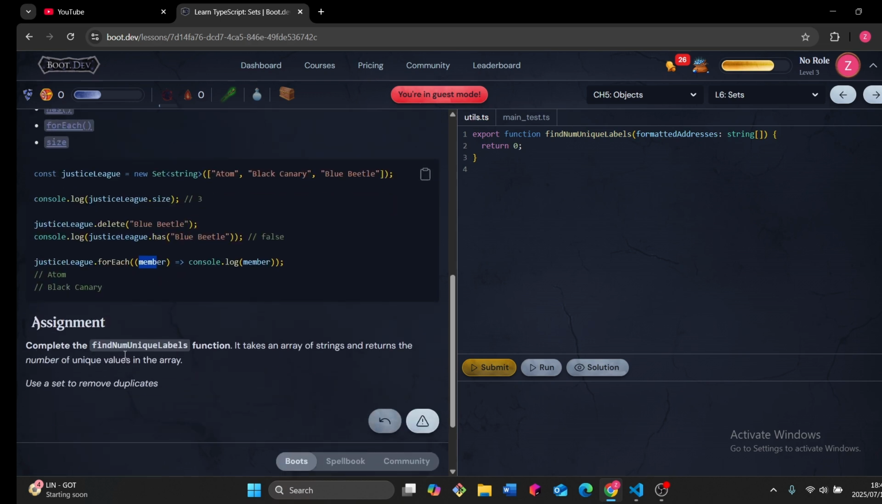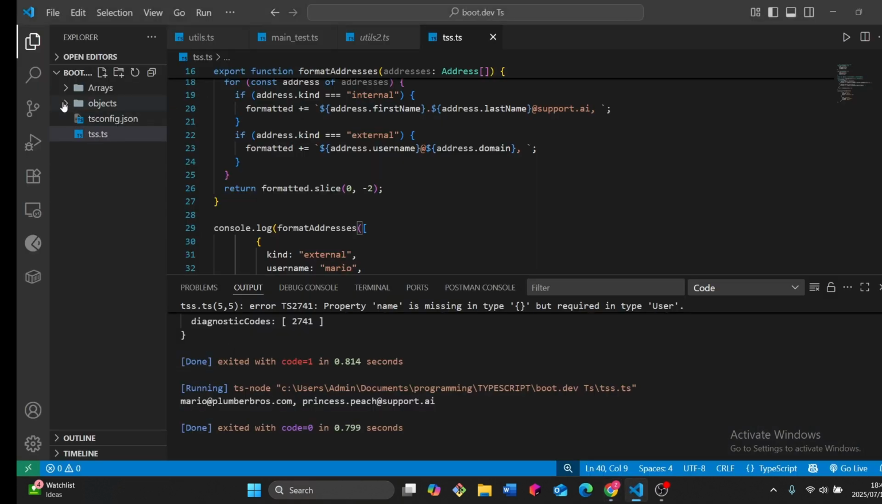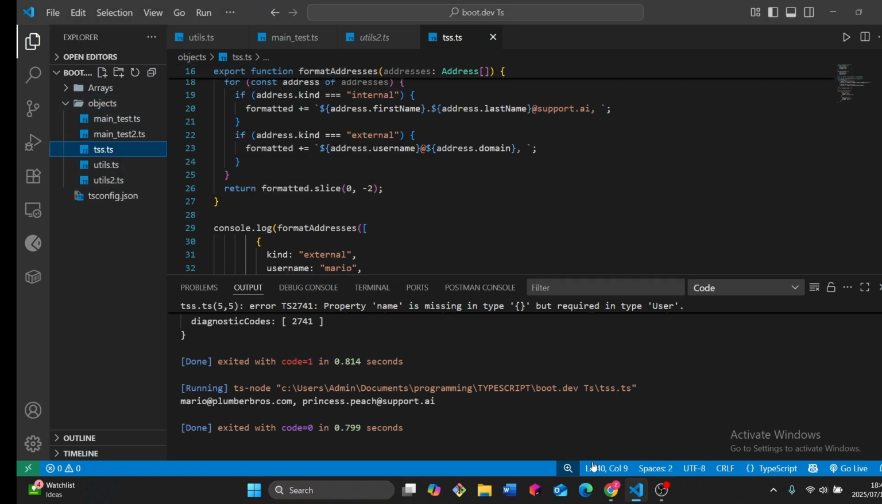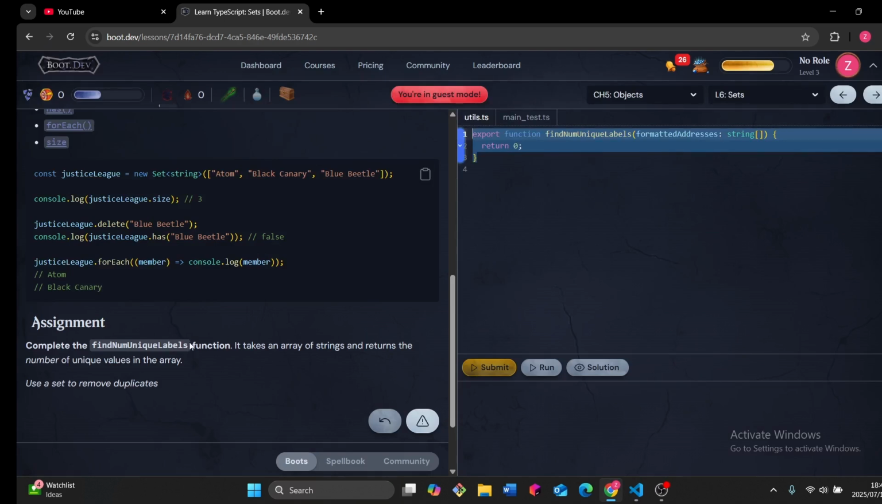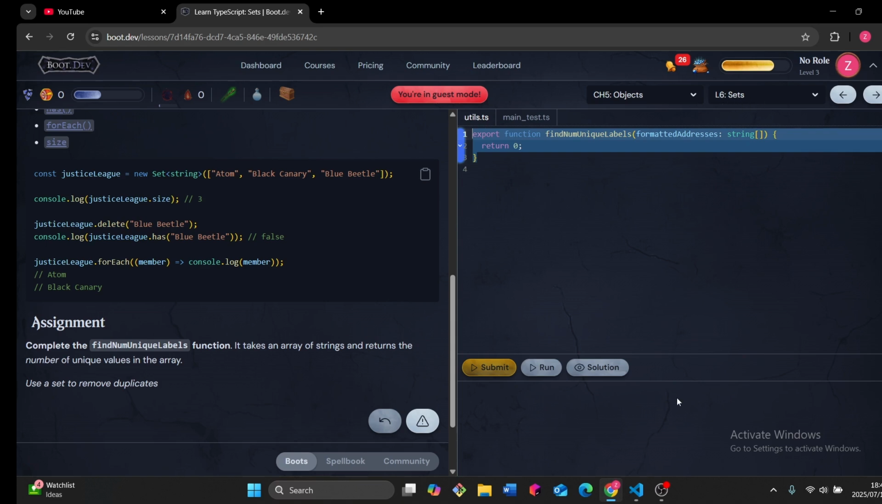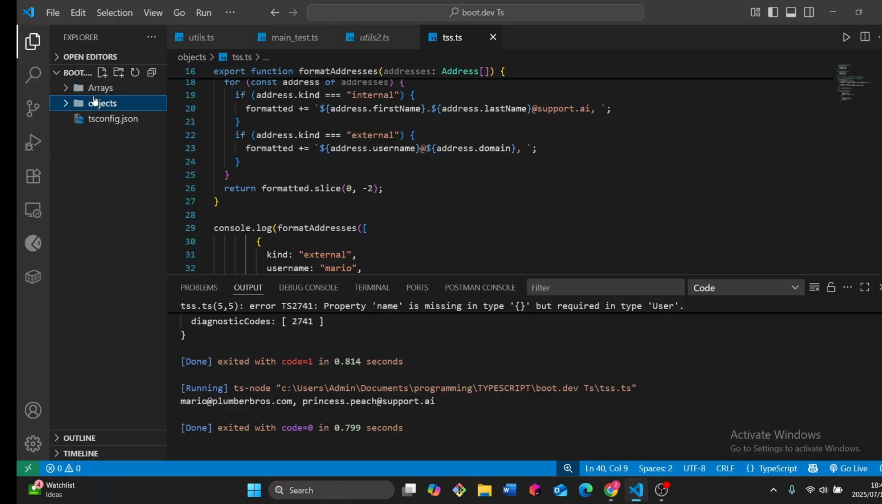Assignment: complete the find number of unique elements function. It takes an array of strings and returns the number of unique elements in the array. Use a set. Let me just add these functions into the object to know that we're working with an object. Then how should I name the functions? I'll just name it the name of the level.